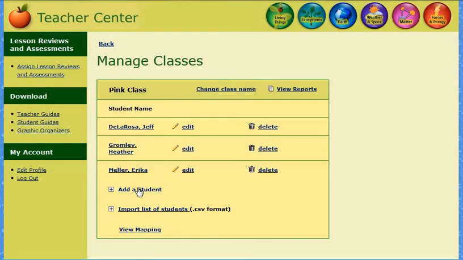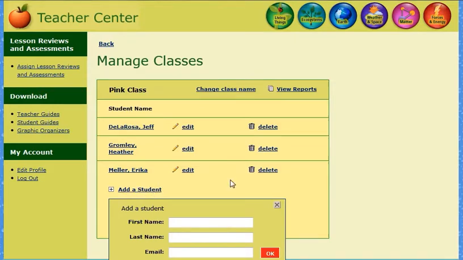Let's click on Add a Student. The Add a Student pop-up appears. Enter a student's first name, last name, and email. The email is optional and not required to add a new student.